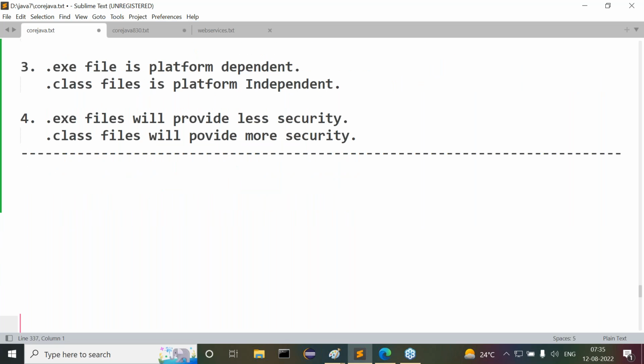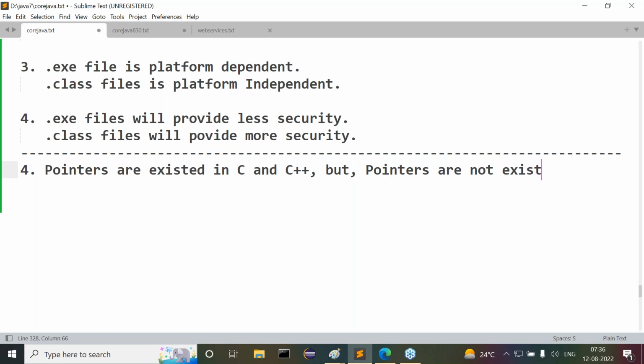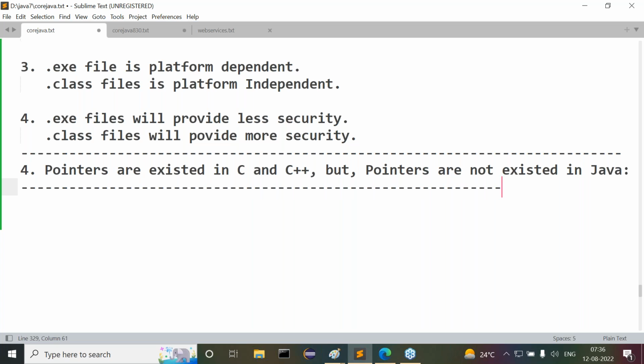The next topic, the next fourth difference. What about this fourth difference here? All of you observe carefully guys. Pointers exist in C and C++, but pointers do not exist in Java. This is another important difference for us. We have to understand it clearly. Pointers exist in C and C++, whereas pointers do not exist in Java.